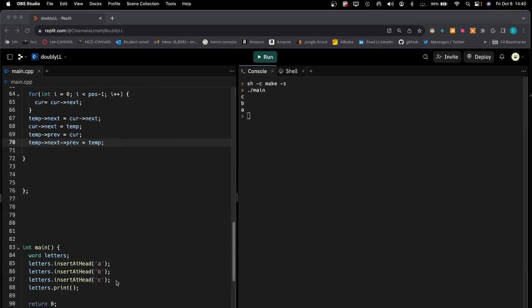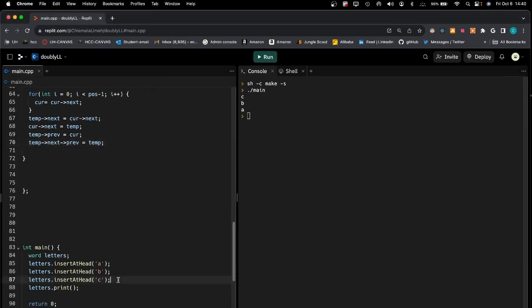Of course, let's see how it works. Let us make insert at head longer. Okay, so now we have 5 characters, and let's insert at index. So we can say letters dot inserts at index. And let's insert something that's going to stick out. Let's insert a Z at the third index, and let's call it.